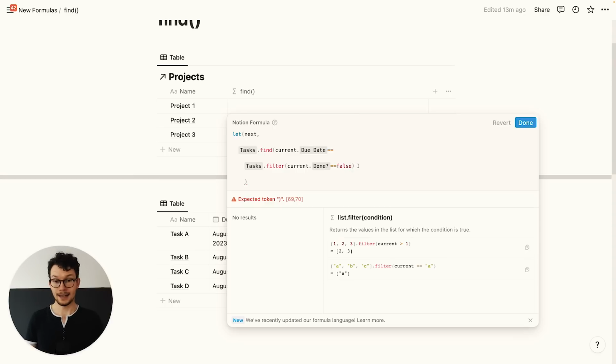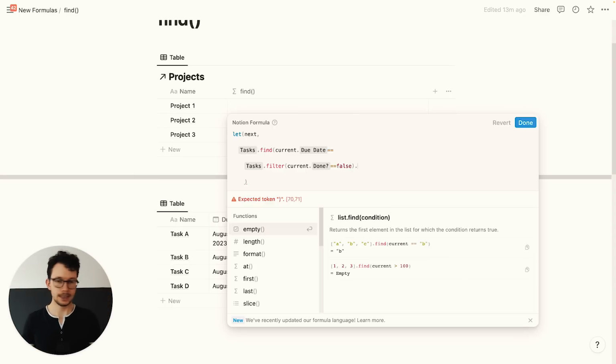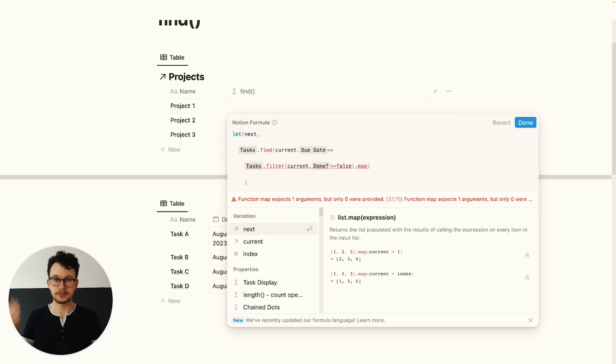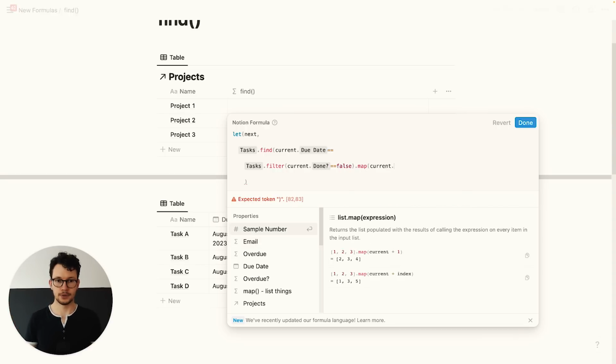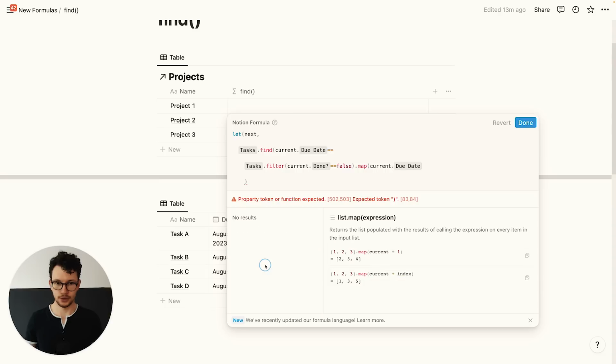Now, after you have this array of tasks that are not done, take them and, using map, build a new array out of all the due dates. So again, we take out the due dates and then close that off. So now what we do is we take tasks, we filter it for everything that is open, and then from this new array, we build an array of all the due dates.